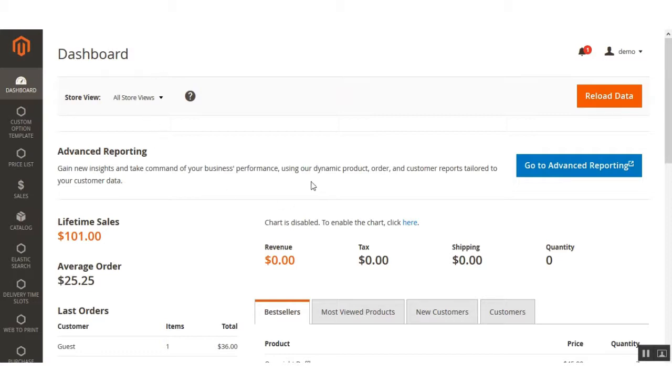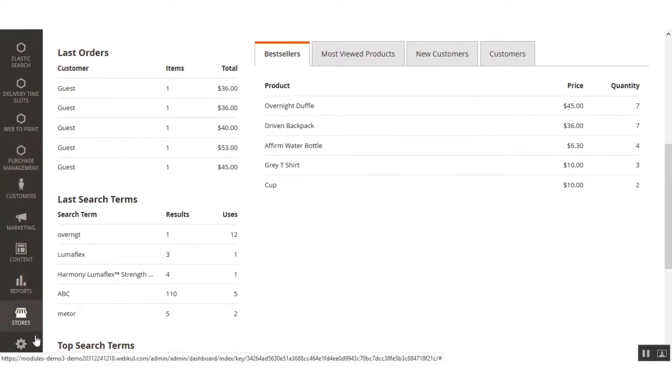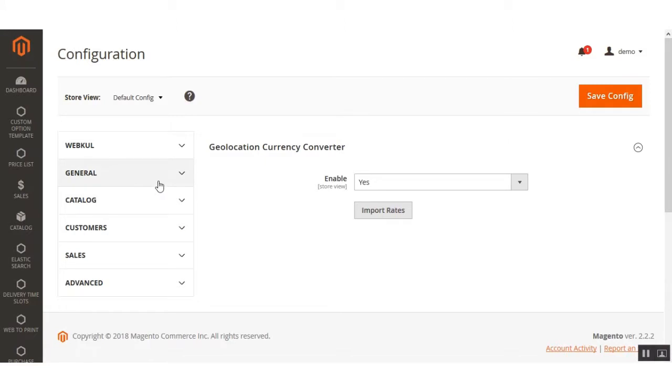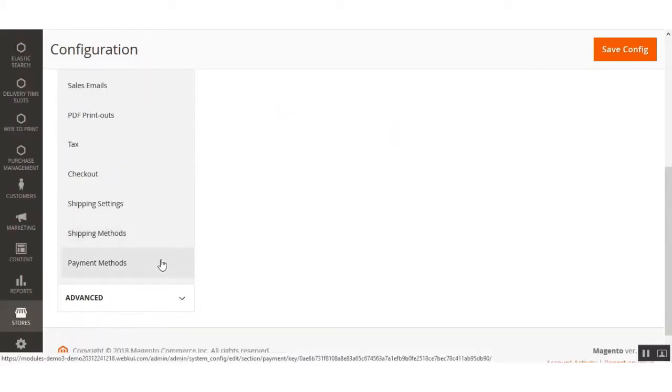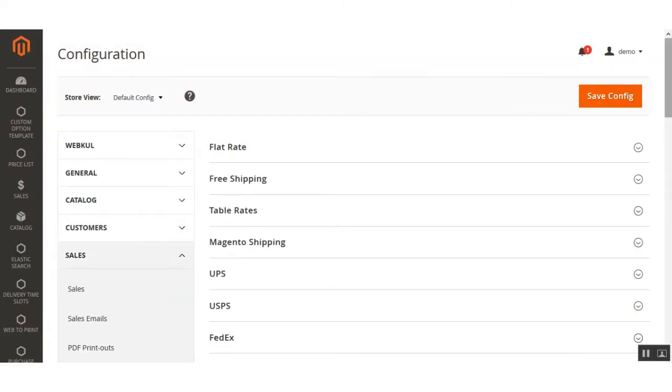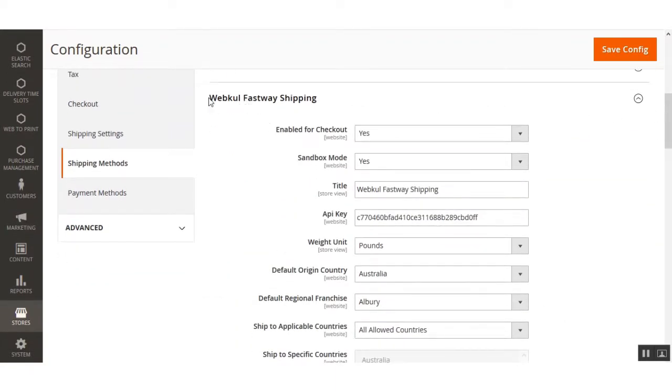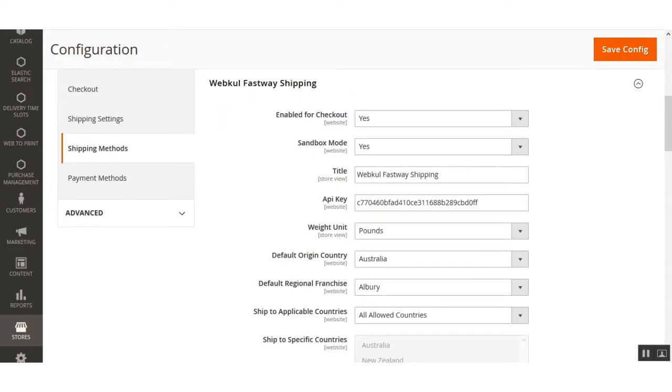Now after the admin has logged into his admin backend panel, the admin needs to navigate to the configuration settings for this shipping method. So the admin will navigate to Stores, Configuration. Under Configuration, navigate to Sales, Shipping Methods, and under the Shipping Methods, navigate to Webcool Fastway Shipping option that you can see here. So let's see what different options are here that need to be configured so as to make use of this extension at the front end.